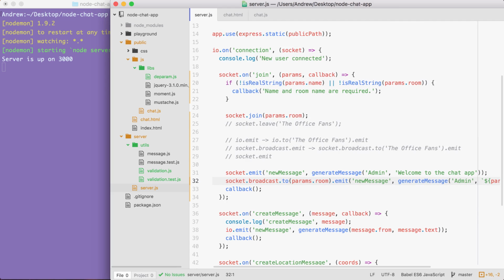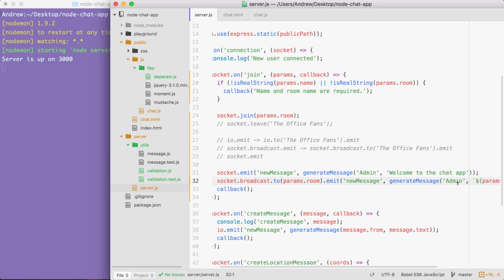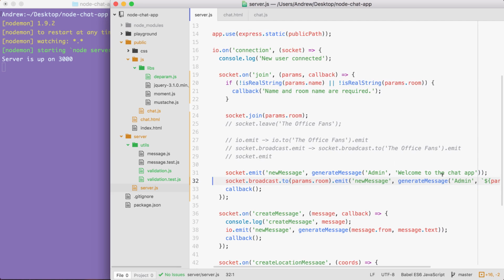Now that we have this in place, we can actually test things out. What we're going to do is join a room. Then we're going to have a second user join, and we should see the message right here, their name has joined. We're also going to add a third user into the mix to make sure it's actually sending the message to just one room.